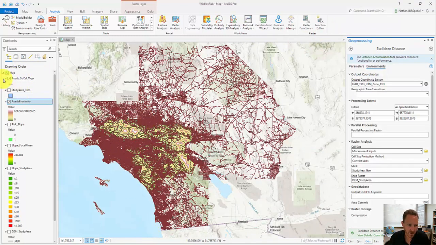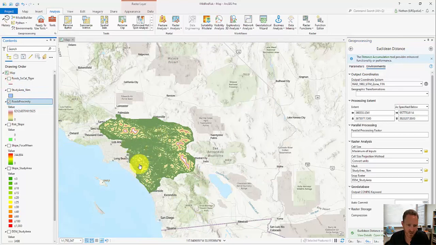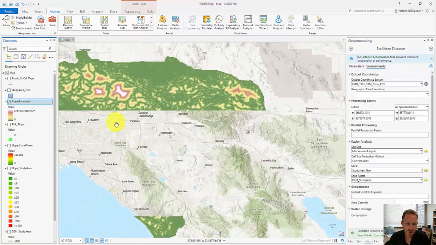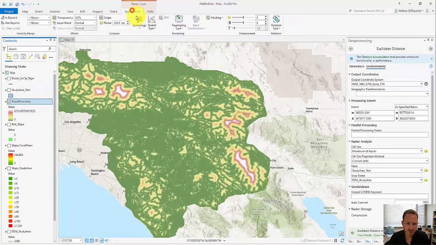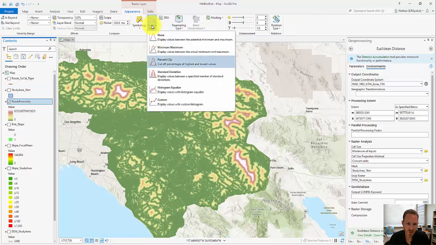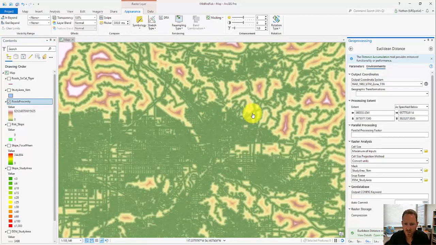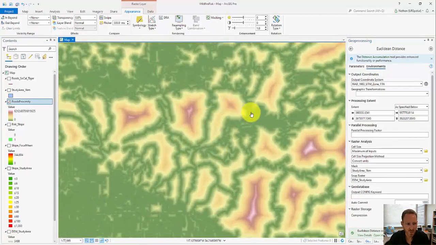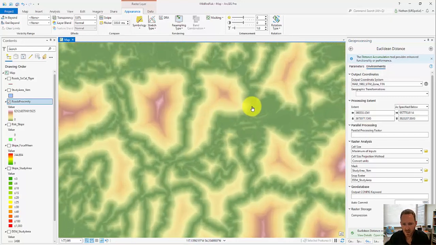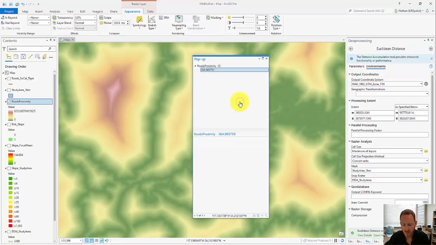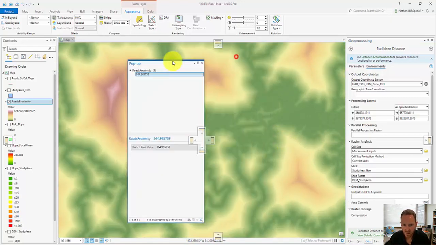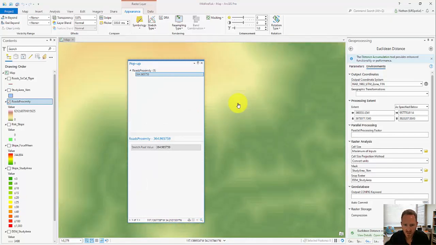It's underneath the roads right now. I'll go ahead and turn those off so we can see it a little bit better. I'll also change the appearance here to a different stretch type. We're going to set the standard deviation here, which makes it a little bit easier to see what's going on. So I'll zoom in here, and if I click at any one cell, as I zoom in you can see the individual cells here.